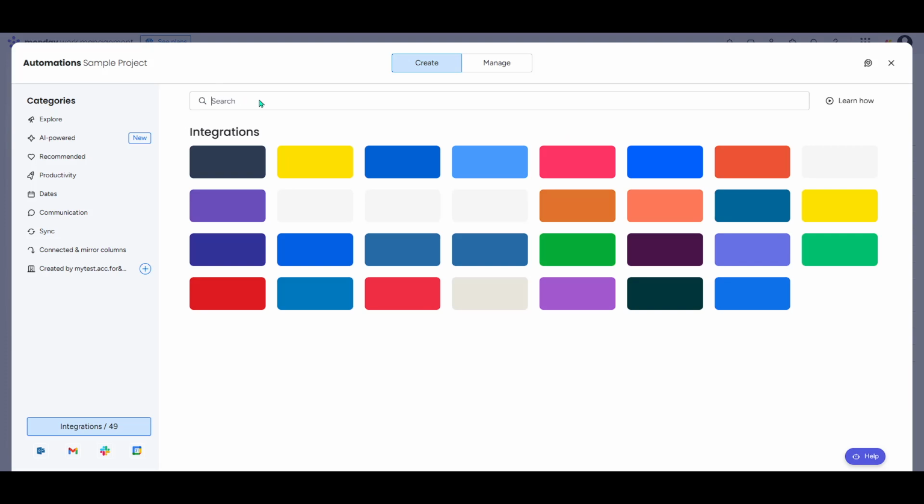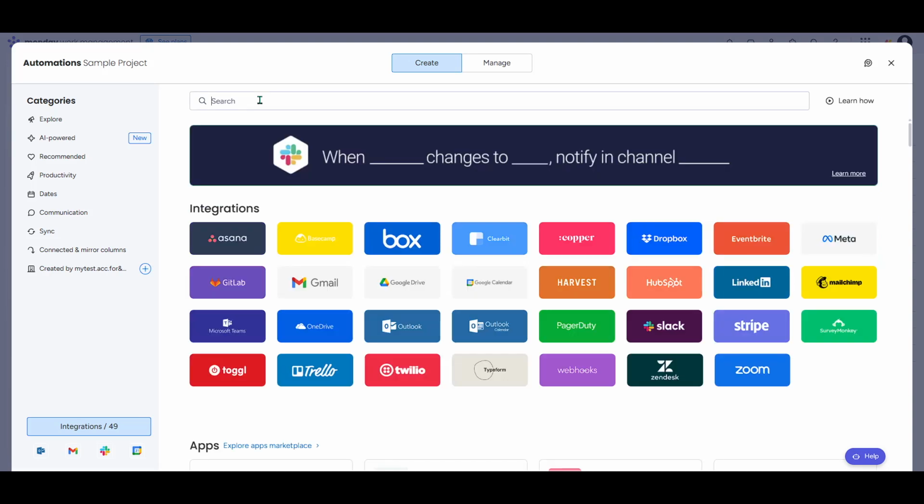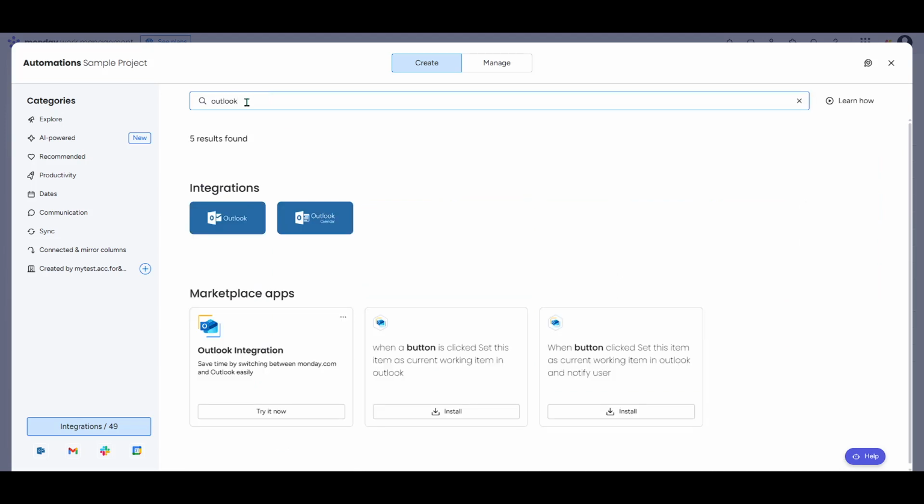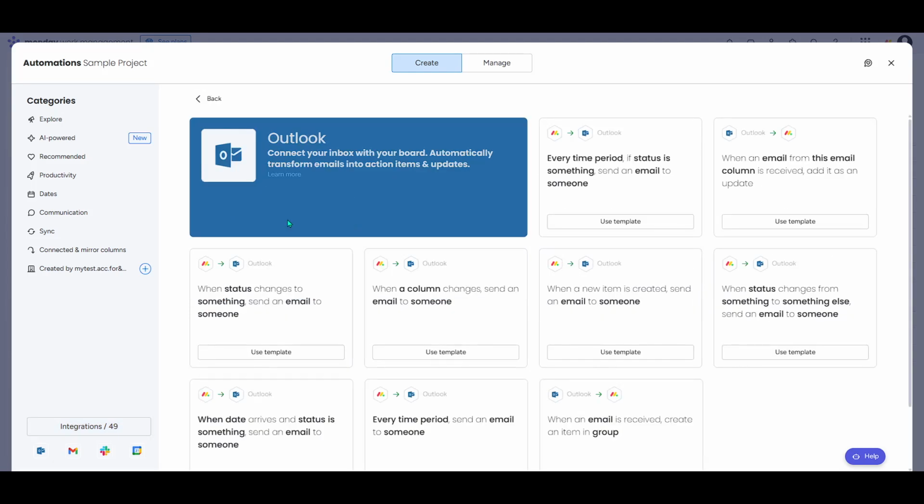After clicking Integrate, you'll be taken to the Automations panel. This panel is essentially your hub for setting up integrations and automating processes to reduce manual work. In the search bar within this panel, type in Outlook. You'll then be presented with a variety of pre-made templates designed specifically for integrating with Microsoft Outlook.